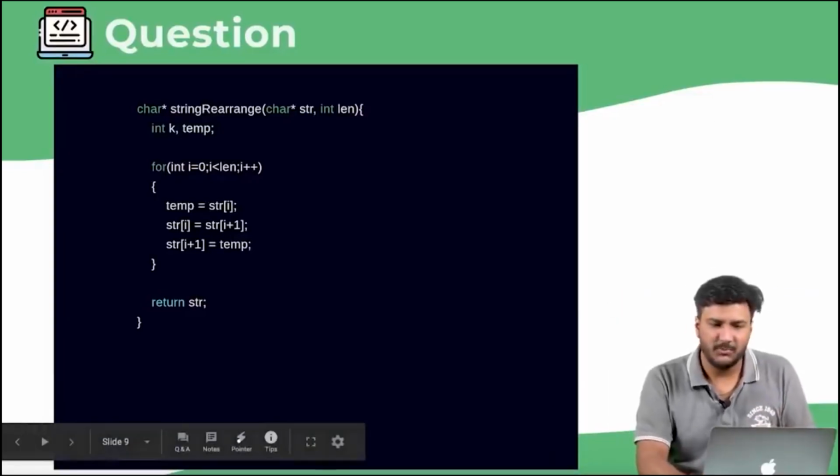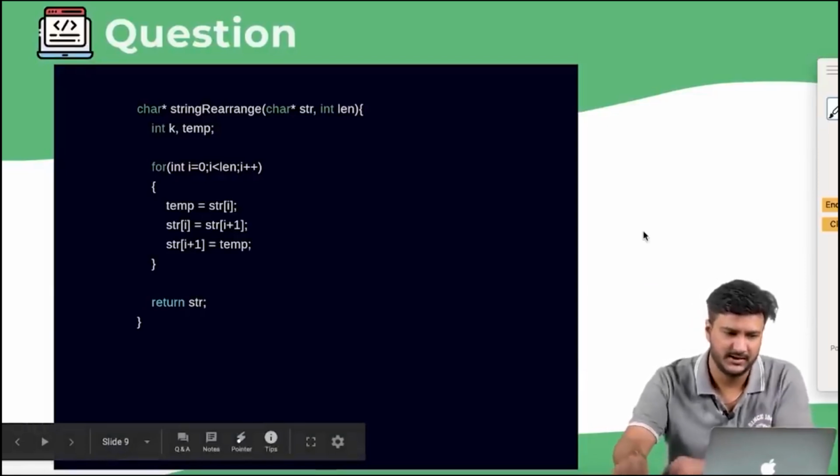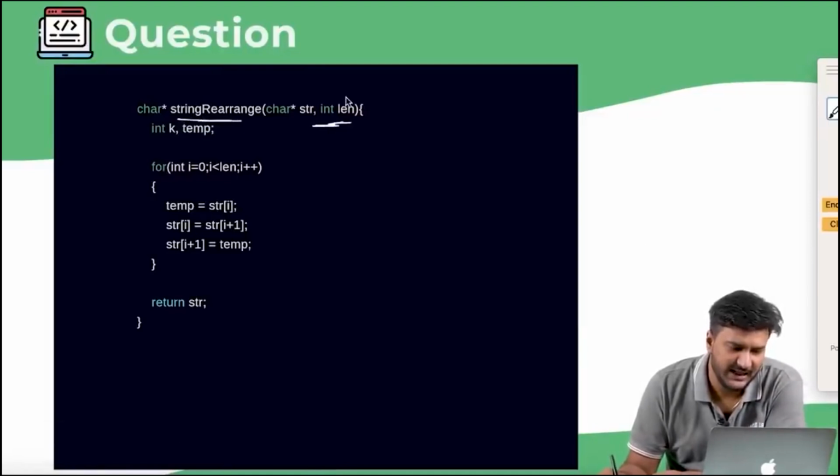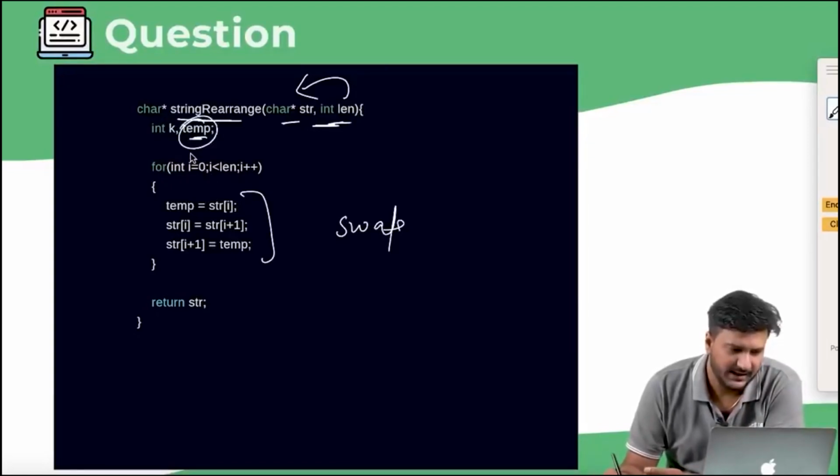Okay, so let's have a look at this particular question. Again, you have a string rearrange function, and you have a len that is being passed. That len will obviously have the length of the string, which is very basic. Then you have something called temp. Obviously when I see this, it's again the same thing: basically swapping values, which is what temp is used for, and then again it's k here.